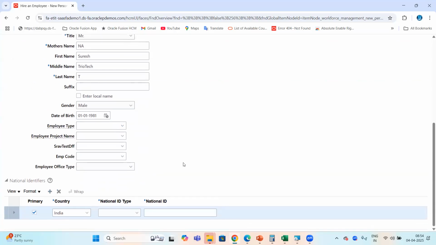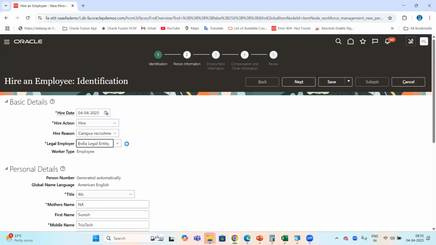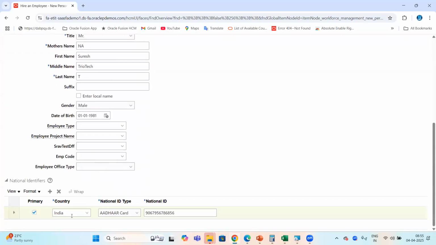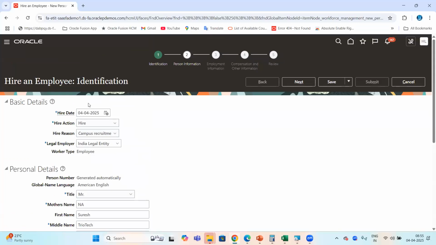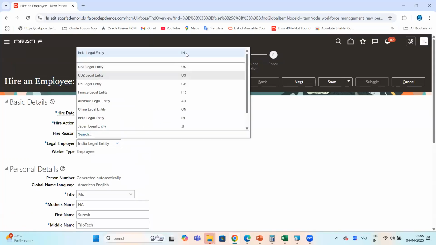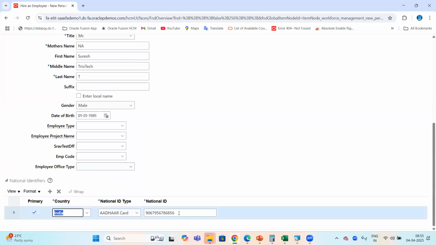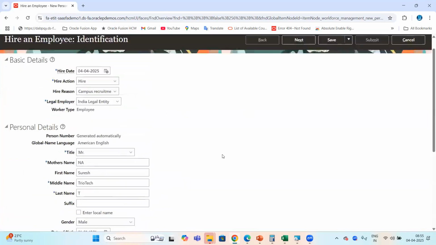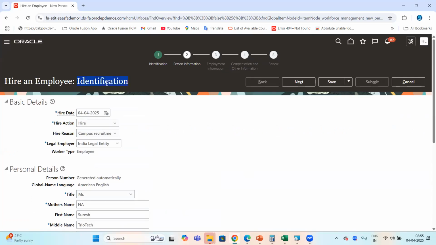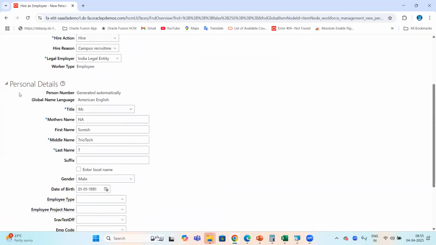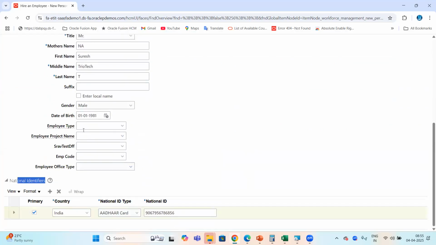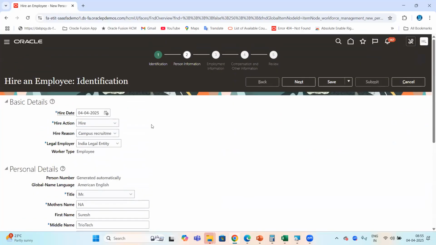Then here we have the NID information. So here you can select. These are all lookups. If you go to manage person lookups or common lookups, you can find them. Aadhaar card in India we have. If you're hiring an employee in any US based or UK based company, that country will come by default. As of now, I'm hiring an employee in one of the Indian based companies. That is why by default the country India came. So Aadhaar card, then one more is there, PAN card. You can capture these. So on the very first tab of identification, basic detail, personal details, NID, this information of the employee we will capture.